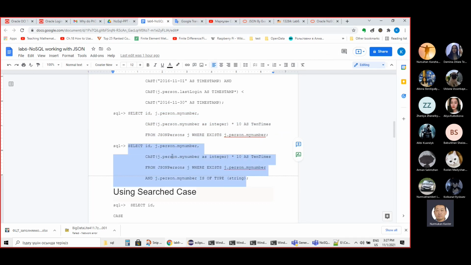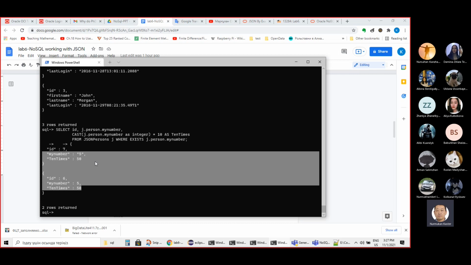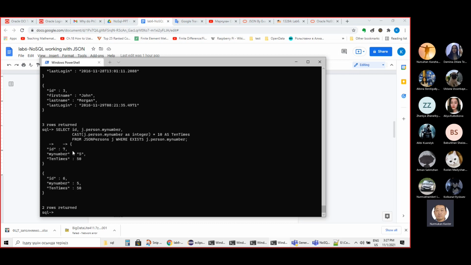Then here you also cast with that, as my number type is string, so I only want to calculate this. Actually, in the previous one I had a number, so now I'm ignoring ID 6 and only working with 7. Because my number is a string, they just did such a filter.